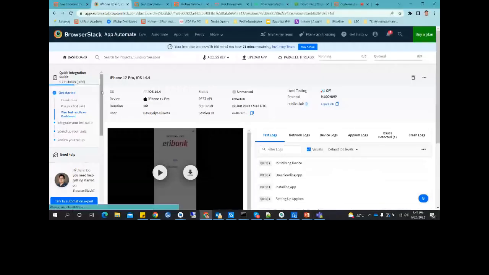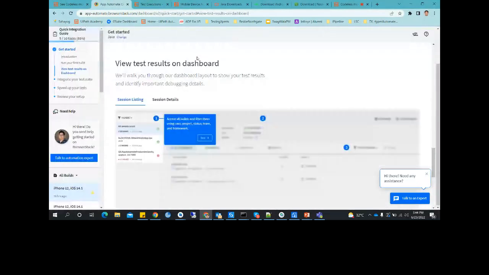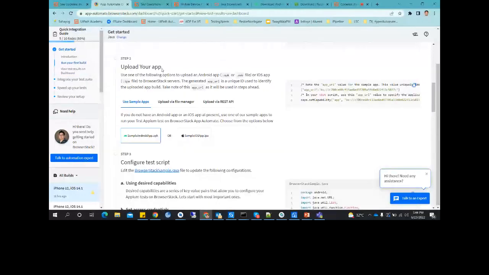So you need to go to App Automate and let it load. Yeah. First of all, you need to upload your app, which is the iOS app, basically the .ipa file.